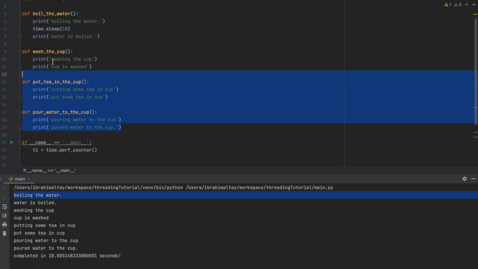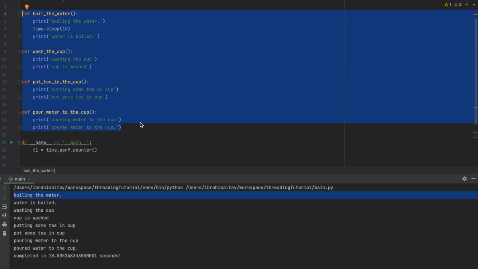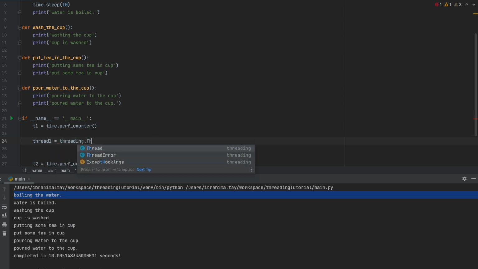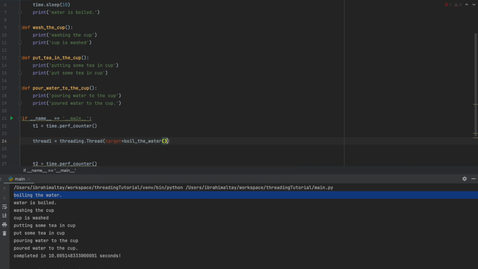4 methods that I've defined here. Each of these things can be a separate thread. So let's create thread 1, which equals threading.Thread, target boiled water, and make sure you don't put parentheses after the method, because we don't want to call the method, we want to give the name of the method to the target.